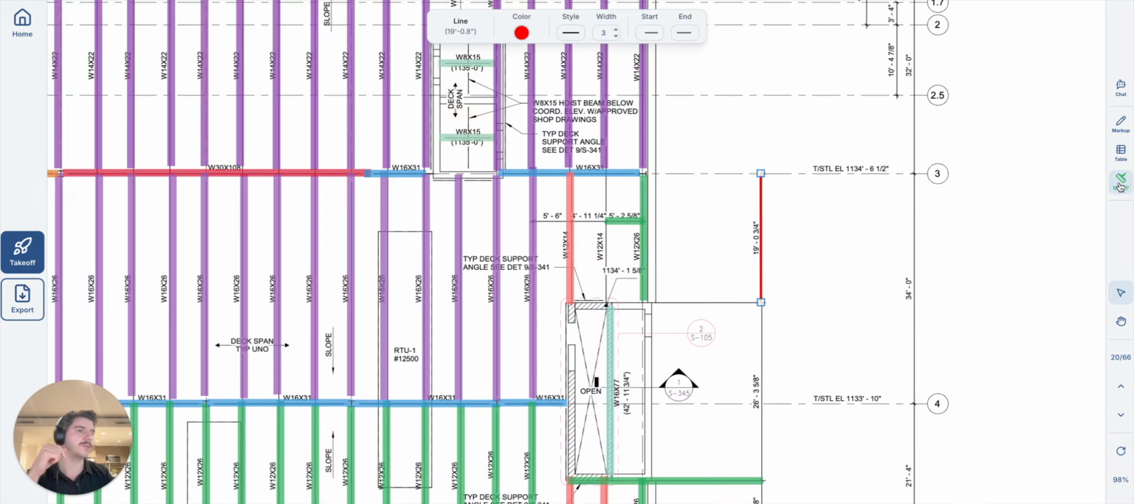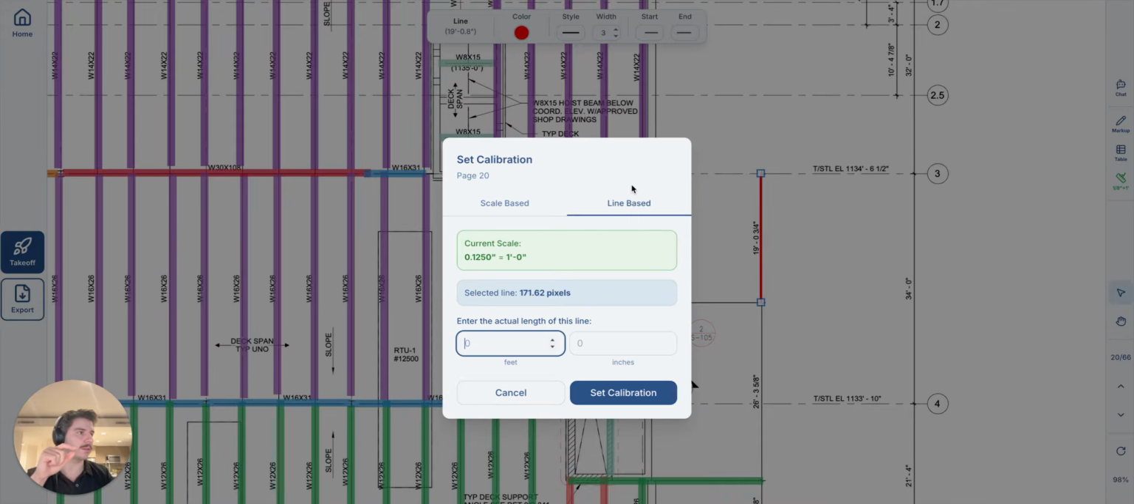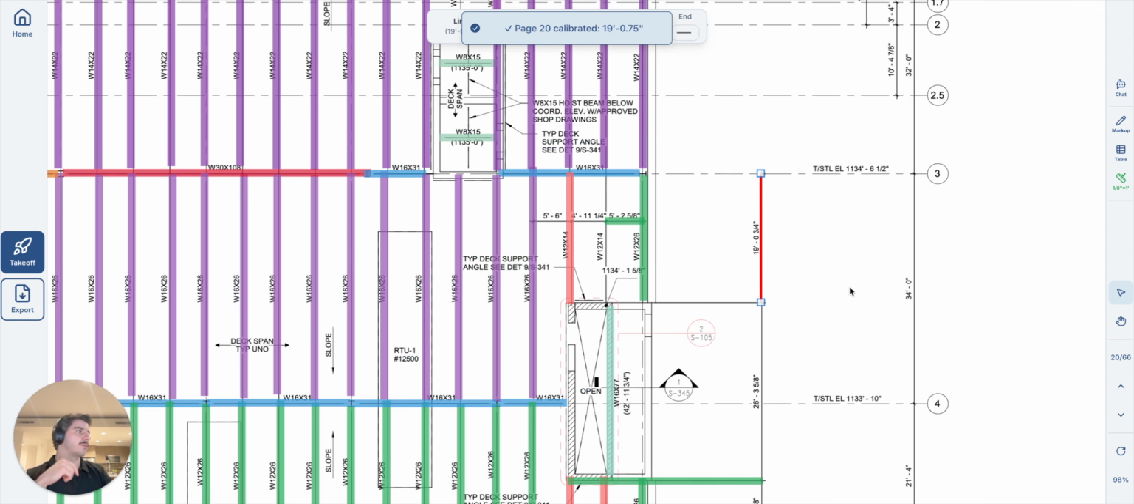And we're going to set the scale in the line-based method. There we go. We've selected 171.62 pixels, and we're going to say, well, I know that this length is actually going to be 19 feet and 0.75 inches. Perfect. Set calibration. Same as before, 1/8 gets you 1 foot.